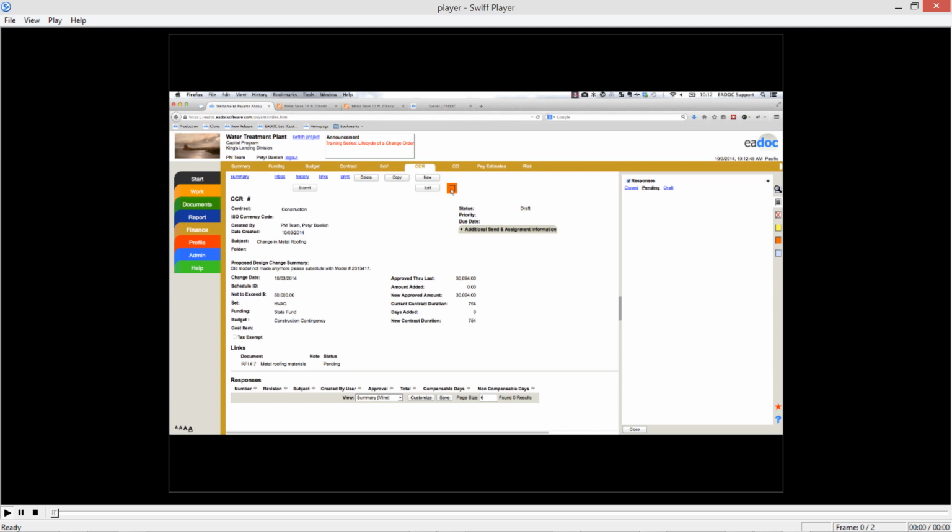So as the CM team, you can obviously print out a summary or an individual document and share it, or create a PDF and share it that way. But within EADOC, you're not going to be able to share your risk items outside of your organization. So you won't be able to share them with the contractor. You're not going to be able to share them with the owner's team. They're really for your own internal tracking process.